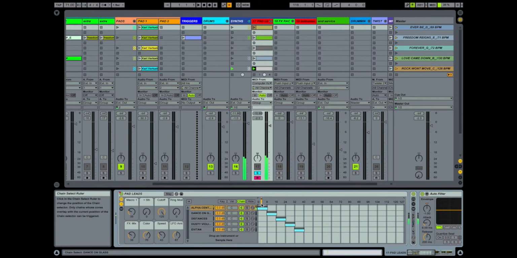So we got Alpha Centurion pad there, and then we want to go with Dancing with Glass. We just changed the chain list, we got a different pad. Okay, you've all seen this before. So here's what I was doing differently today.